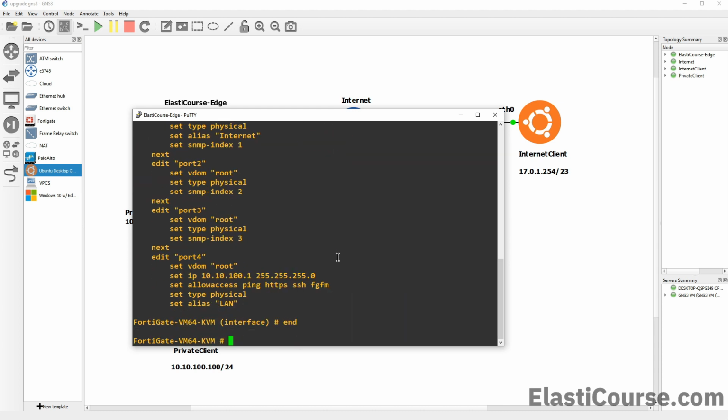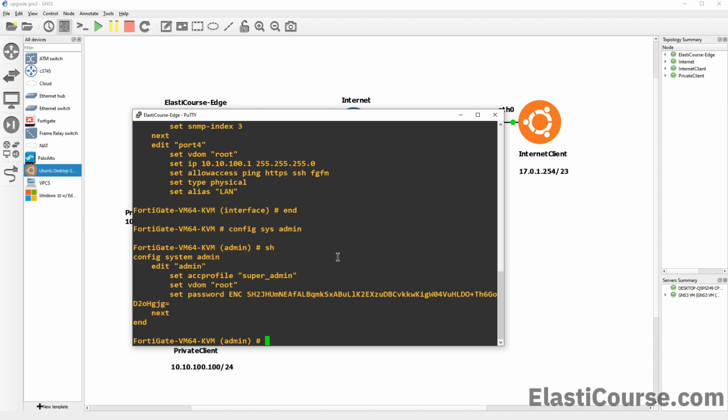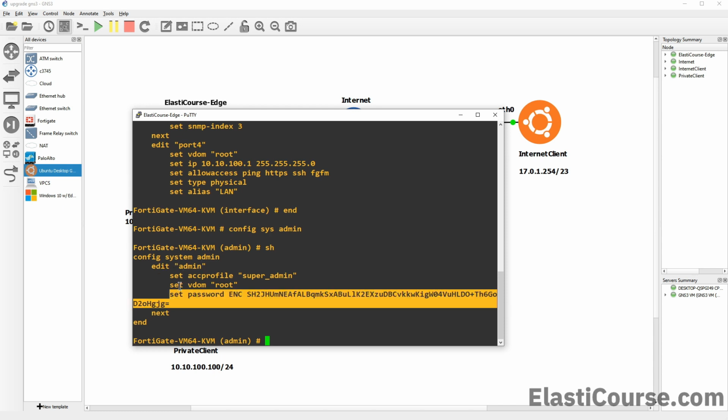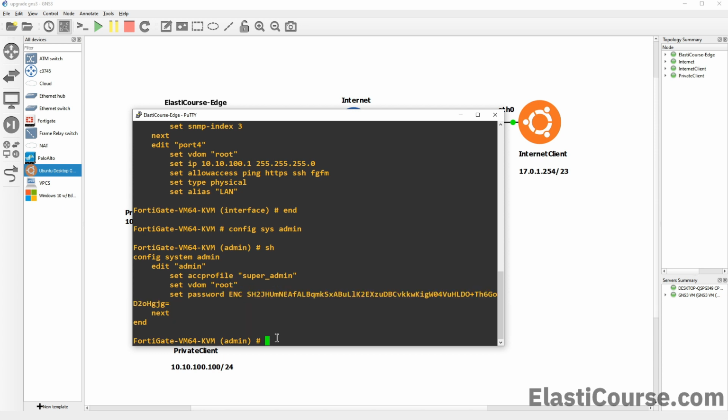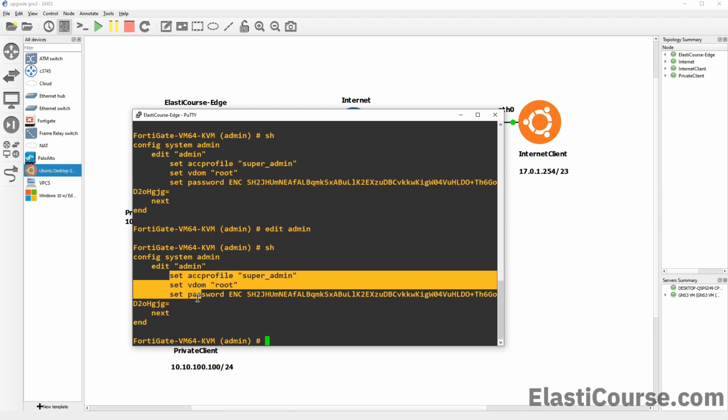Let's go back to the main screen and we need to go into config system admin. If we do a show, this will show us all the administrators defined on this device. We only have one admin account, and this is the password in encrypted format. And this is the account profile, which defines our super user as a full access user. And this is also the VDOM in case we were using virtualization. So the way we can do this is we can first go into our user, and it's called admin in this case. We do a show one more time, this will show us just the admin settings inside.